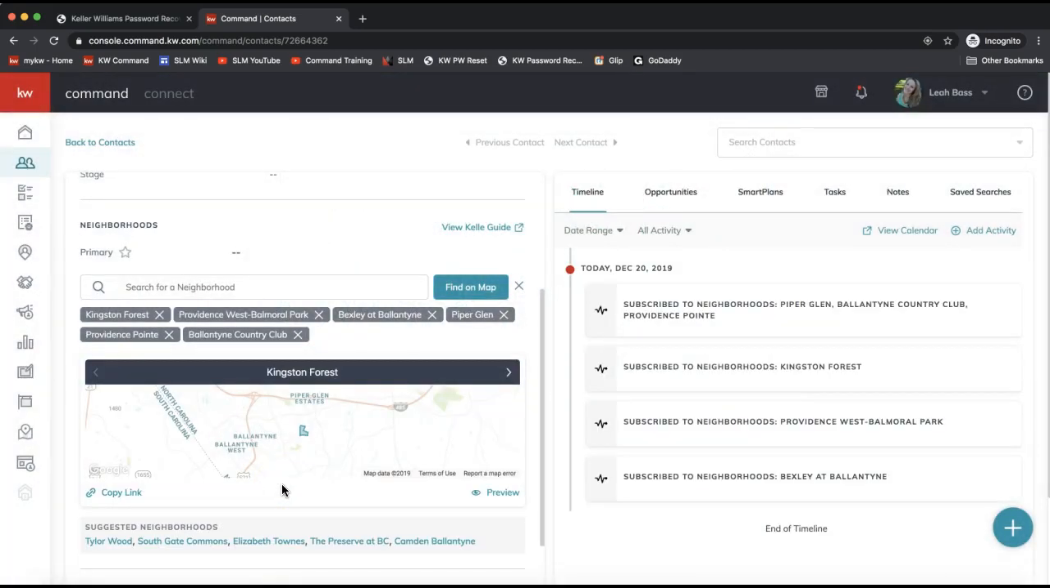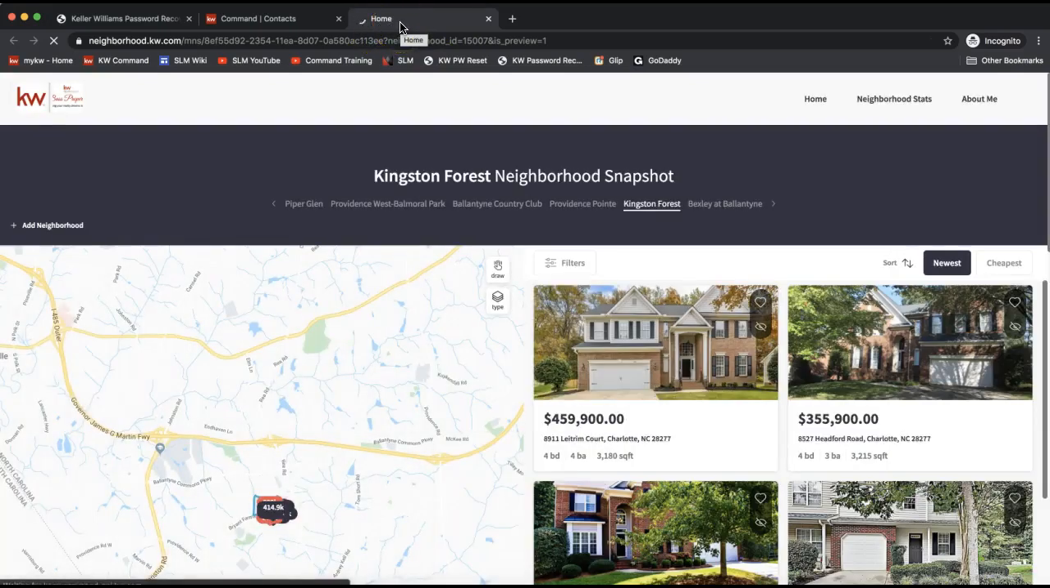Okay, so now I have done all the work that I need to do in order to create a neighborhood landing page, right? That was very easy. I added a contact, added some neighborhoods, and now look how great this neighborhood landing page looks. So right under this map here, you'll see two options, copy link and preview. Okay, so let's go ahead and click on preview. Feel free to do it on your end as well if you're following along. So if I click on preview, it'll open that neighborhood landing page up into a separate tab. And this is exactly what you can send your contact.